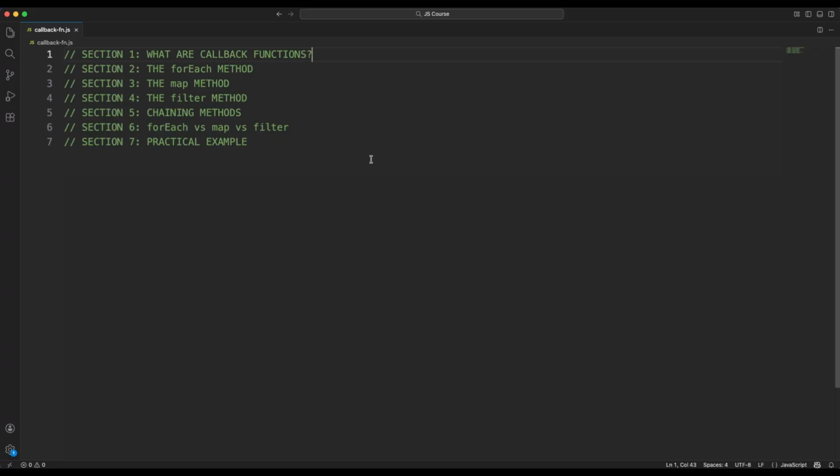Today, we are diving into one of the most practical and powerful concepts in JavaScript: callback functions and array methods. If you have been following along, you already know about functions, arrays, and higher-order functions. Today, we are going to bring all of that knowledge together and learn how to work with arrays in a functional way using the forEach, map, and filter methods. These methods are used everywhere in modern JavaScript, so mastering them is absolutely essential. So let's get started.